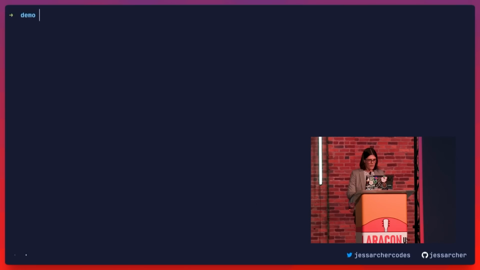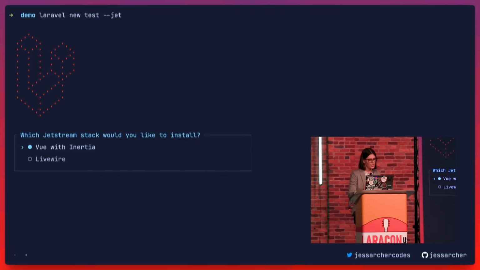Now, if I was to say laravel new, and let's just call it test, and let's say I do --jet, so I've provided some of the options, it's going to jump straight to the questions for the stack for Jetstream. It'll skip over everything that it already knows based on what was given. You can also pass the -n flag or --no-interaction, and that will prevent it from prompting you at all if you need to do this in some sort of a script or something like that. So let's cancel out of that one.